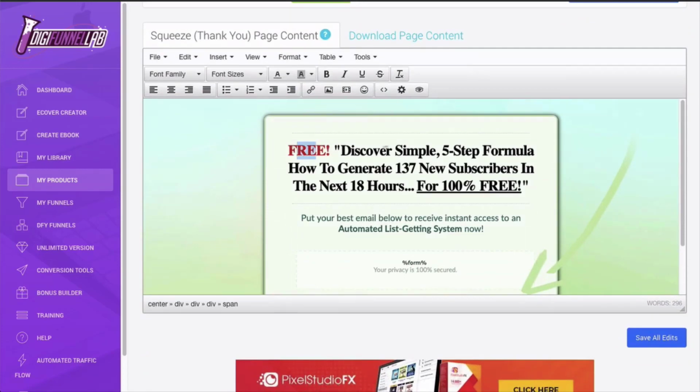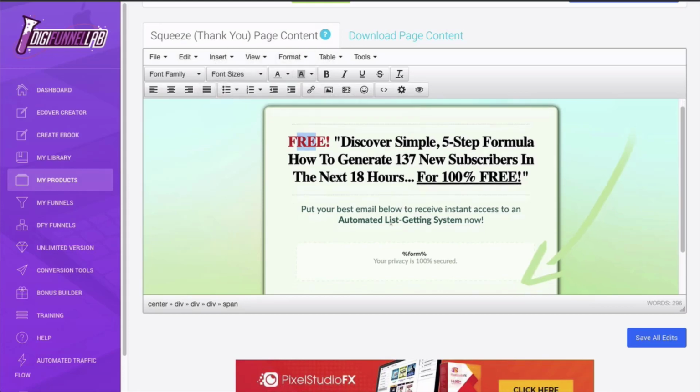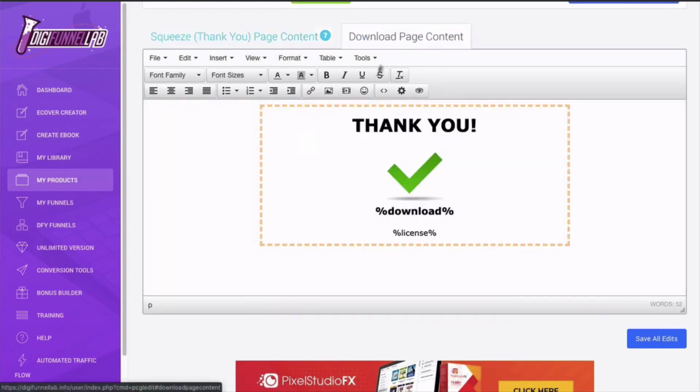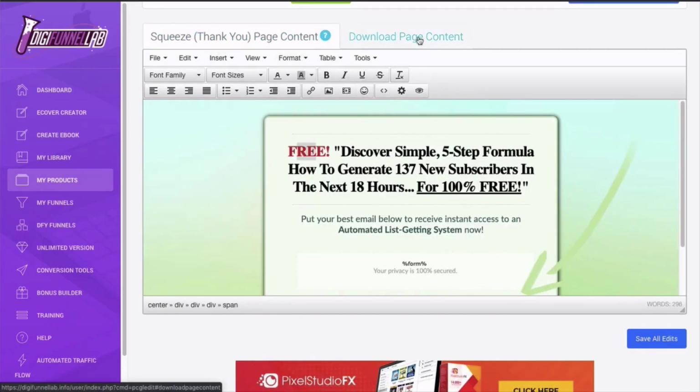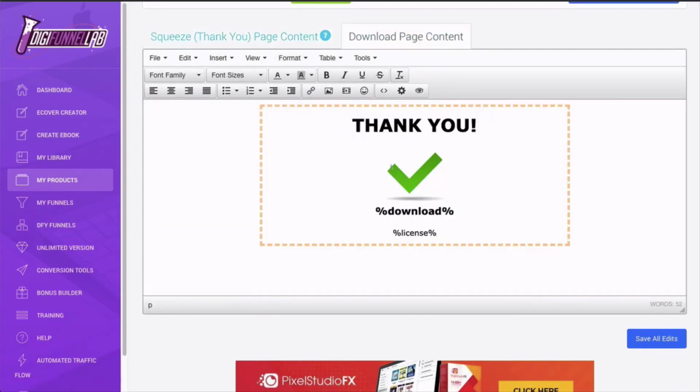But what we can do is go through here and make changes. We can change some of the text, and utilize all these features here to add images and add a video if we want. We can change the formatting, all those sorts of things. We can do this for both pages. So we've got a squeeze page and a download page. This will be where they can actually download your book, and you'll provide that somewhere further down the funnel. We'll have explained that in another video.